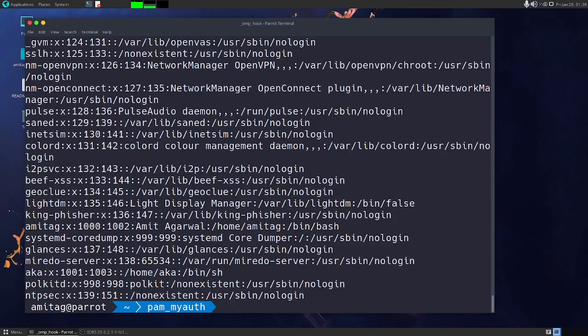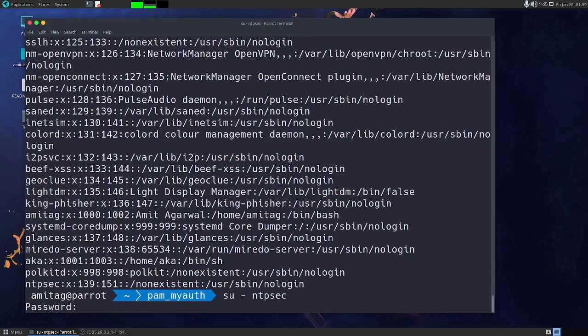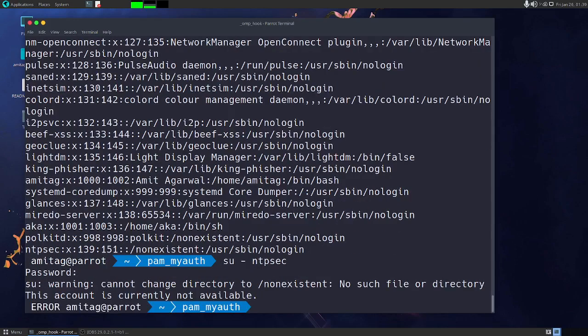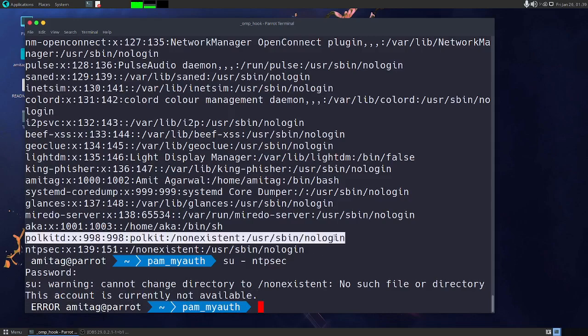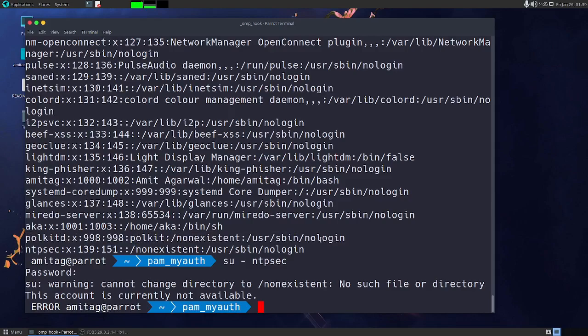But remember that we are not changing the way the application behaves, which basically means that if I do su minus ntp sec and give this password 123, you will see that the account is currently not available. This is because of this no login. Although there are ways you can get over it, right? If you want, you can just copy bash as user has been no login, and it will automatically start working. So you will be able to log in as any user.